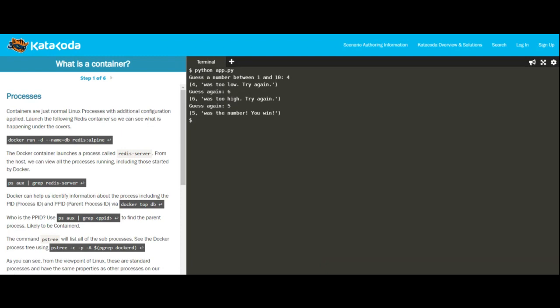Now, in order to convert this application into an image, I must have a Dockerfile, and I will show you the Dockerfile. Yeah, I made it. Let me bring the Dockerfile.